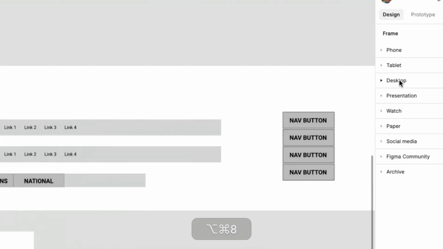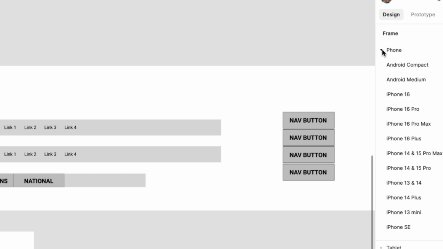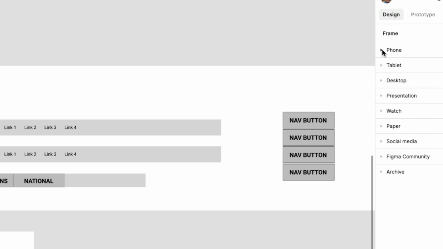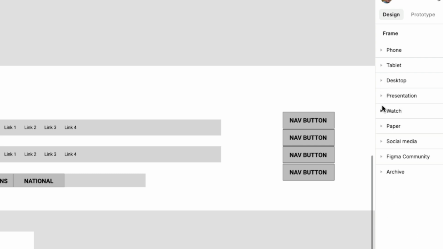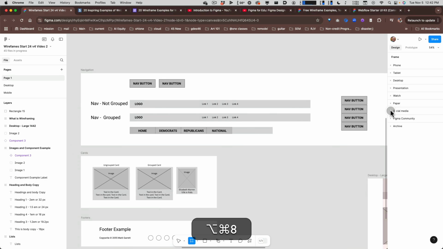Let me zoom in so you can see this. There's phone, right? iPhone 16. I have like an iPhone 1, so it's not in there anymore. Desktop sizes, other things too, watches, paper. So you can use it to design on paper if you want. Figma's kind of expanding what they do. Social media, you could do Twitter posts, Instagram posts, that kind of thing. They're just different sized frames is really what all those are.